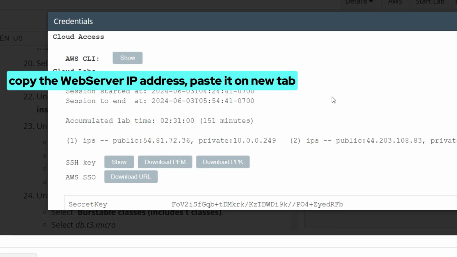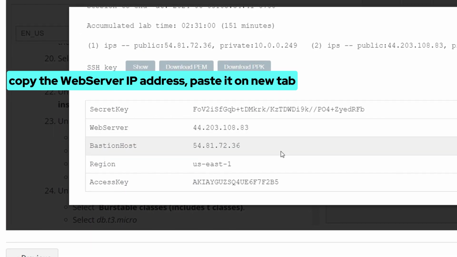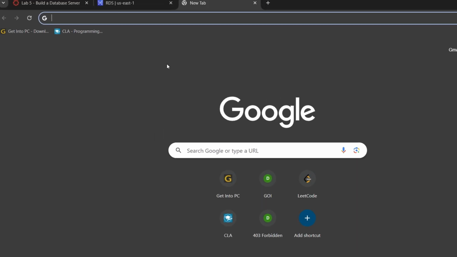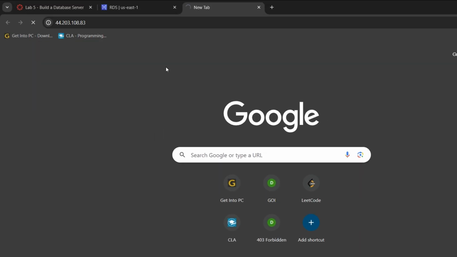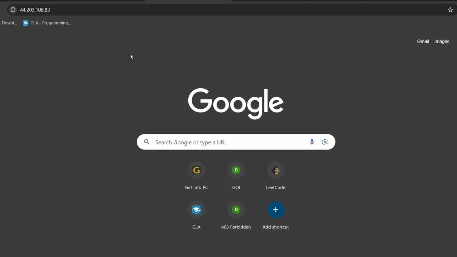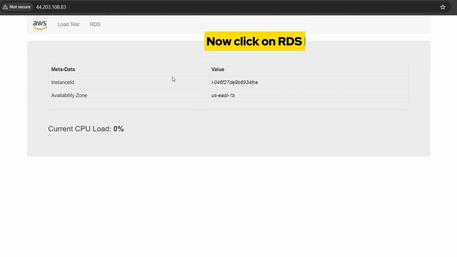Copy the web server IP address. Paste the web server IP address and press Enter. The web application will be displayed. Now click on the RDS link at the top of the page.